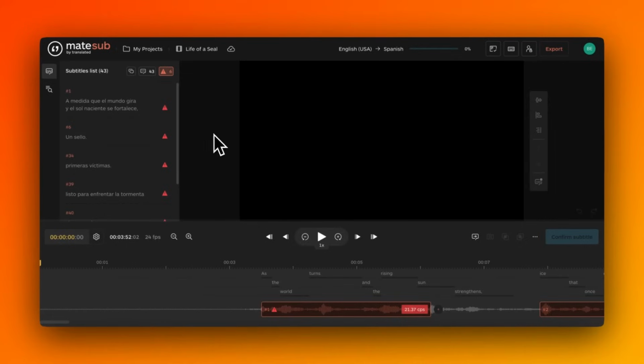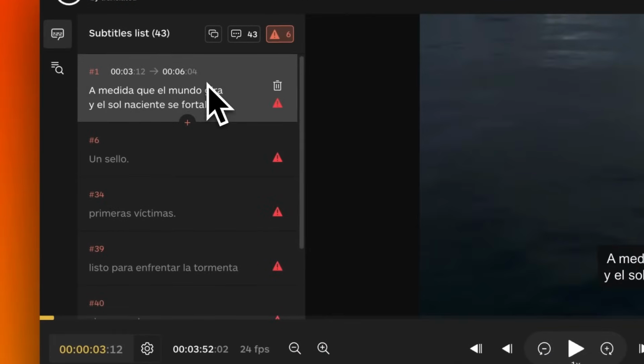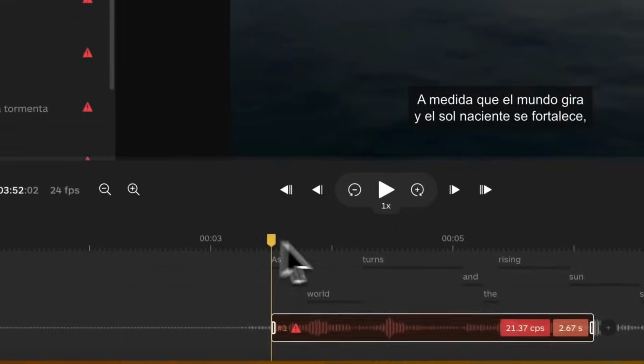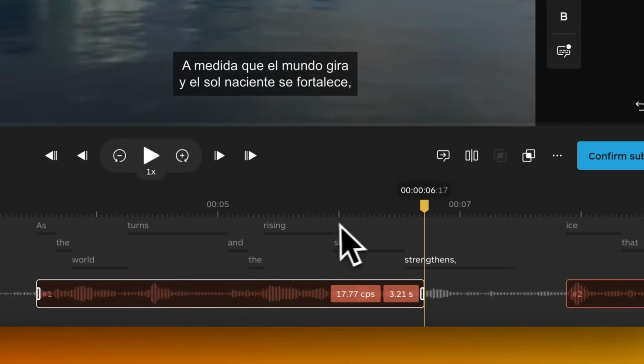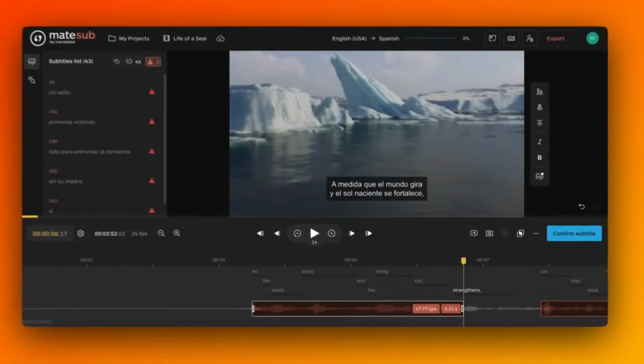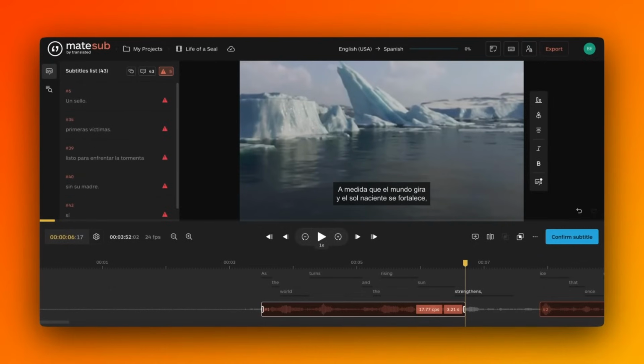To resolve errors, click on the highlighted issues in the QA panel. Make the necessary adjustments manually to ensure compliance with your custom guidelines, and resolve all issues to maintain high subtitle quality.